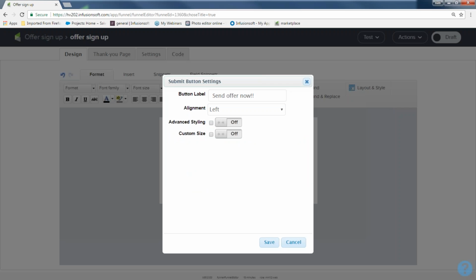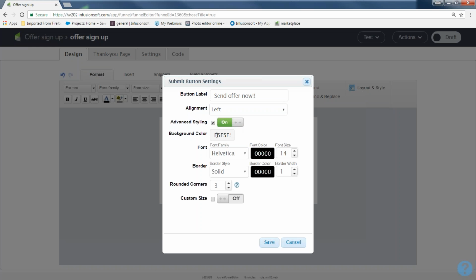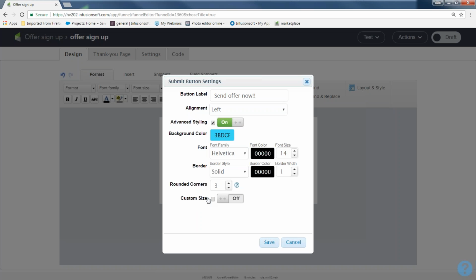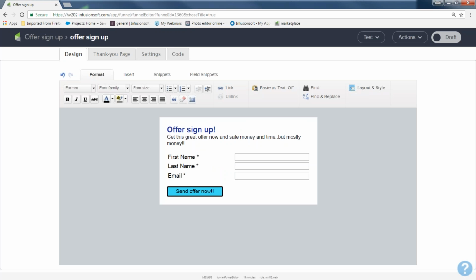I can change the alignment, and if I toggle down from the advanced styling button, it's going to let me change the color. I don't need to know a color code. I can just click in that box and a palette appears, and I'm going to make it one of my favorite colors, which is kind of a teal. I can change the font. I can make the border wider or thinner. I can round the corners, make them more round or less round, and I can change the size of my button if I want to. So it's pretty self-explanatory. You get to style your button right here, and when I hit save, you'll see that my button changed, and it's a little bit thicker because I made the border a little bit thicker.